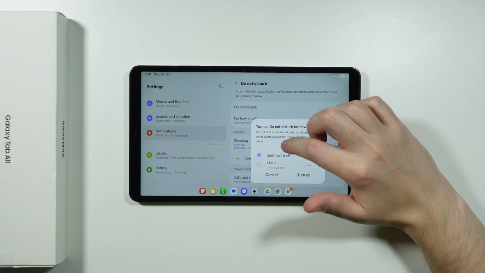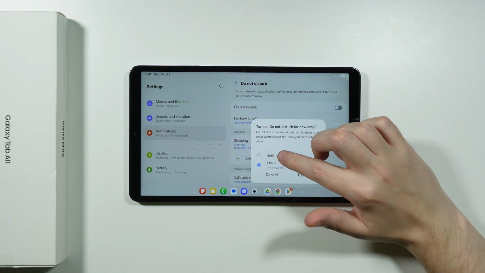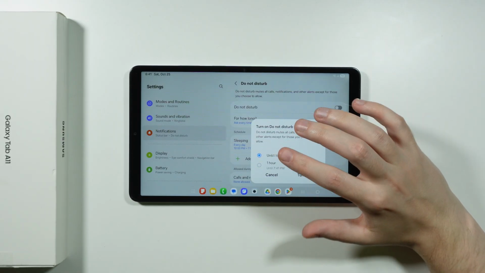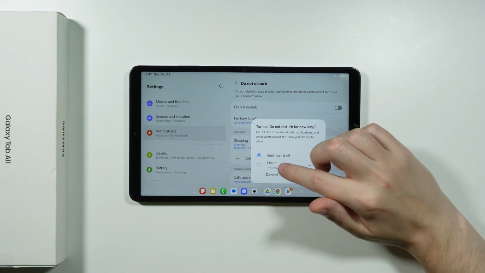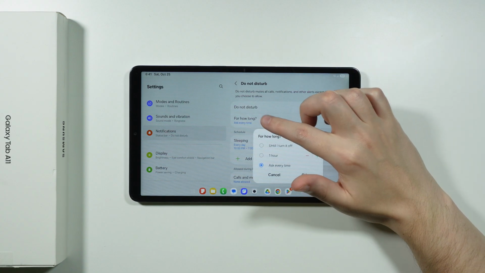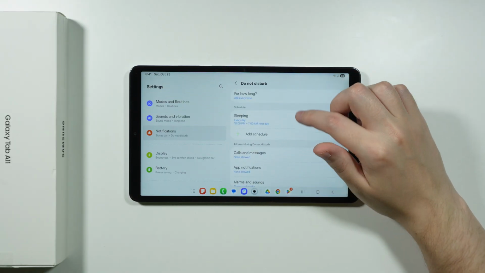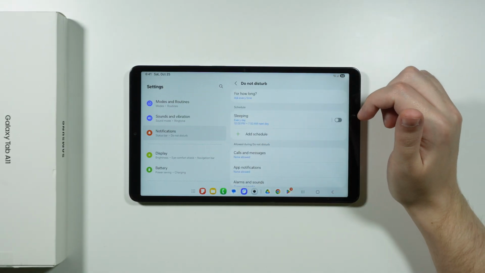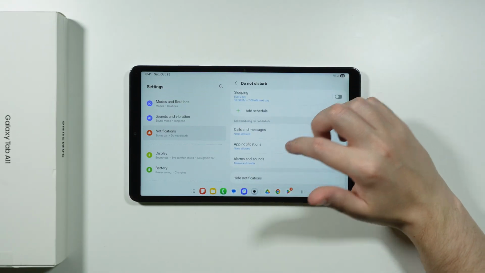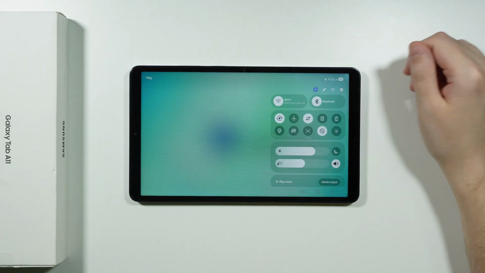When you try to turn it on, you can choose for how long you want the DND mode to be activated, and you can also set it to until I turn it off, so then you can manually turn it off whenever you need to. You can also choose for how long over here, so you can adjust that in here as well. We also have additional options like the schedule, so you can set the DND mode up to be automatic.